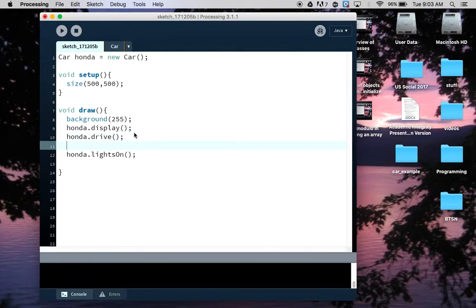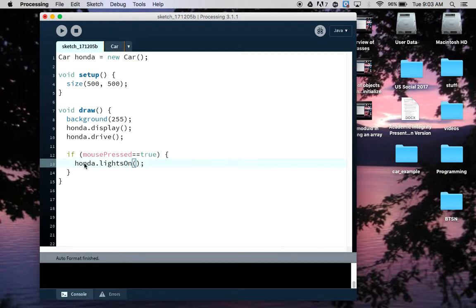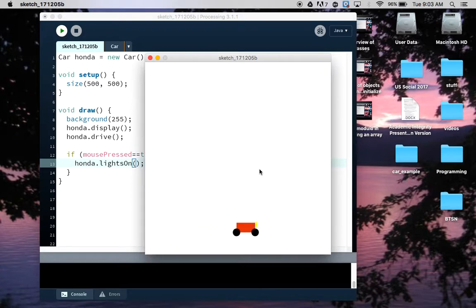But also if I wanted to put that maybe in a conditional, so if mousePressed is true, hitting Command T to realign my text so it's all structured correctly. There it goes, and if I click the mouse, the headlight goes on.